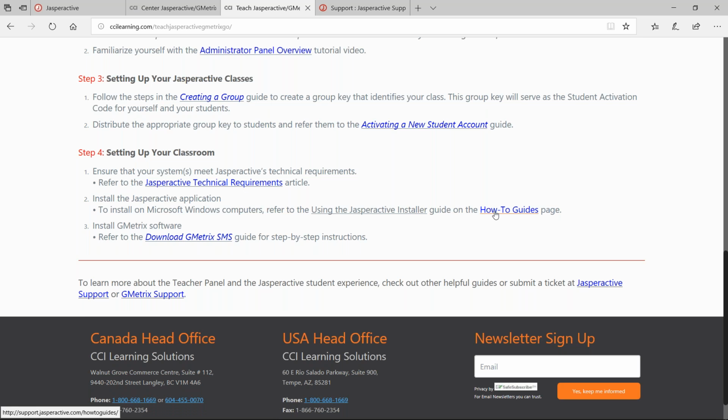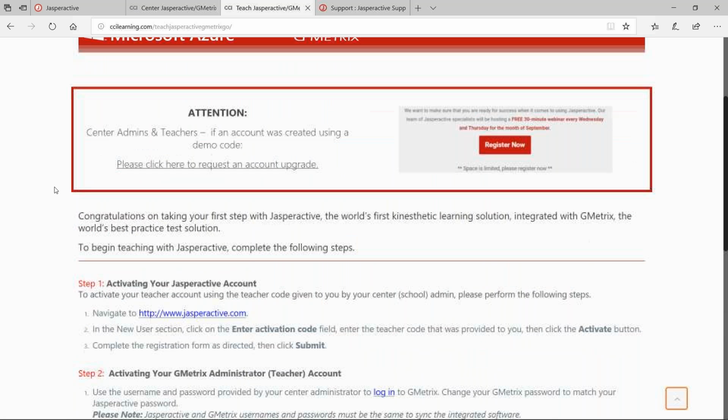Okay. Here are all of the how-to guides, the entire library of how-to guides. Creating a group is a how-to, but that's just one. Activating a new student account is a how-to guide, but that's just one. But here's the entire library of them, so you'll want to become familiar with those. And if your IT personnel needs help identifying where to get the Gmetrics download file, you'll find that right here as well. Everything you need is right here in your steps.